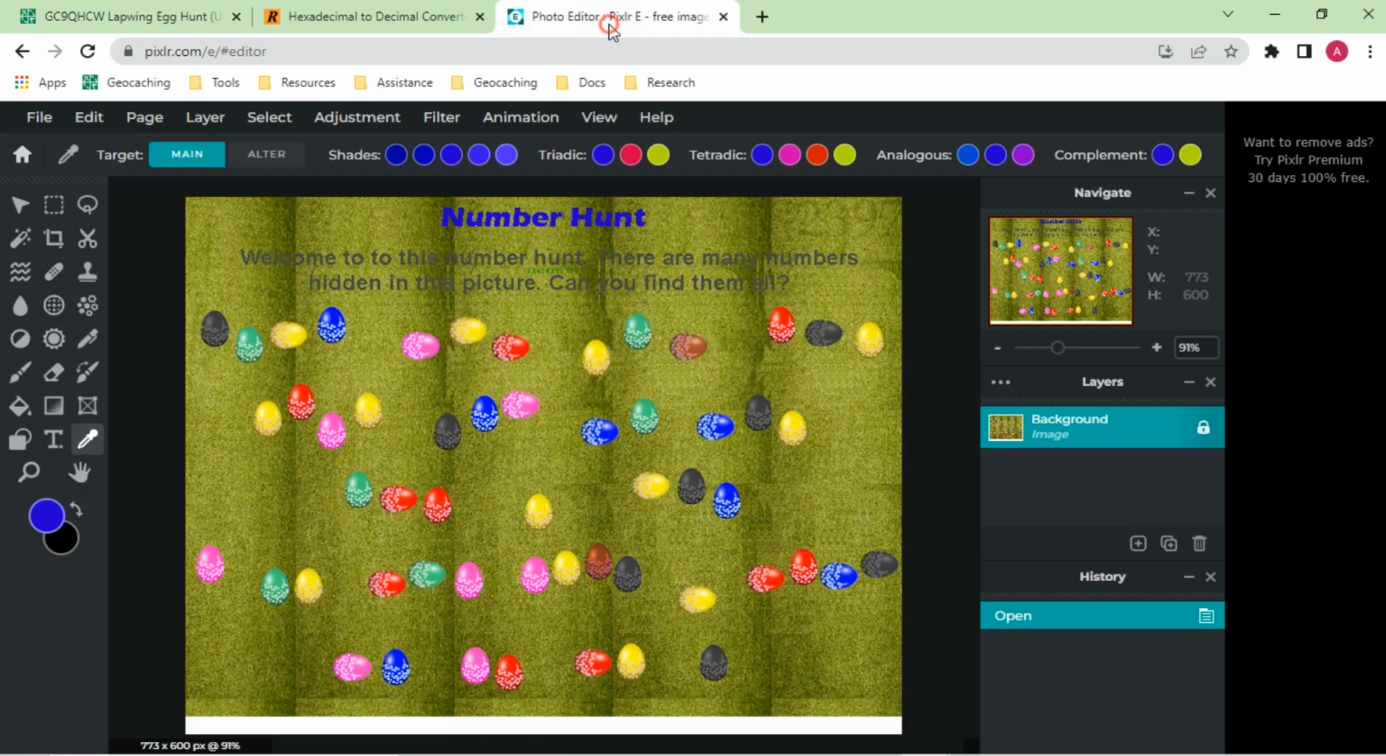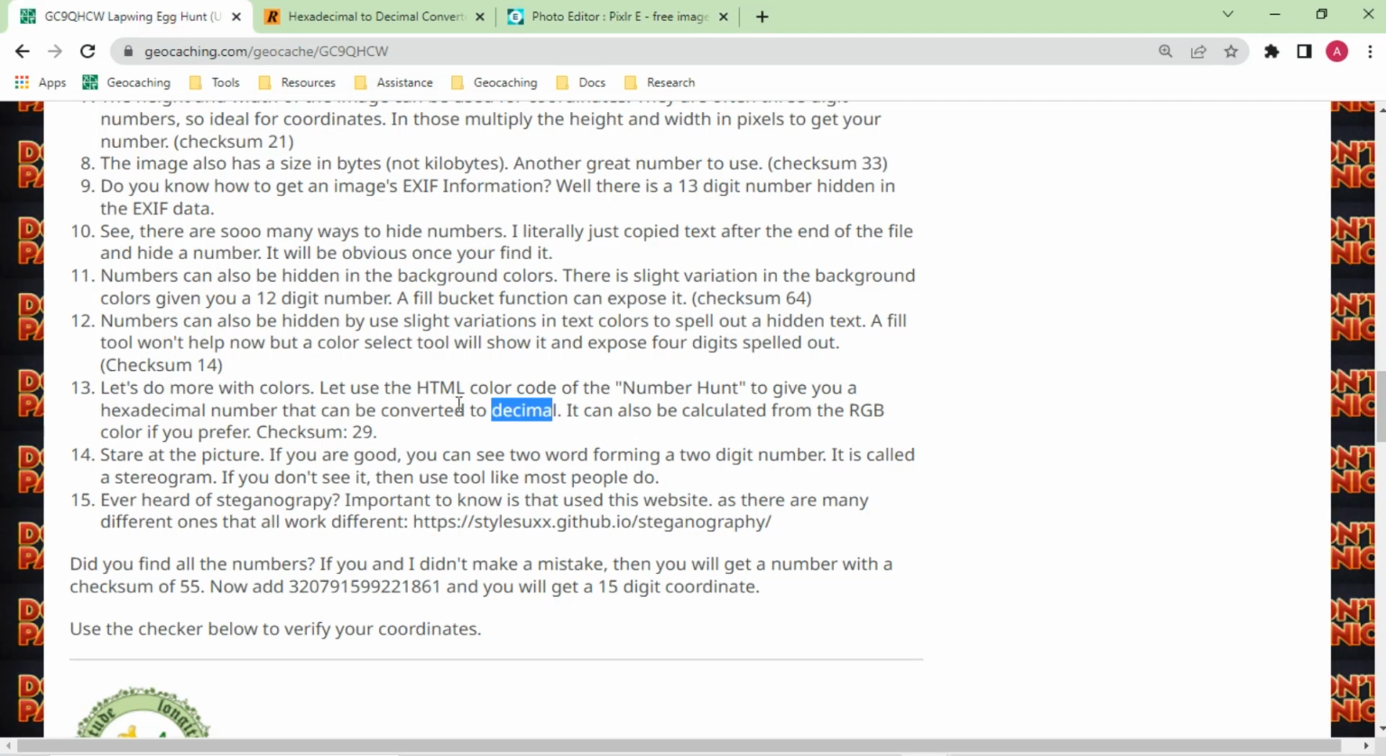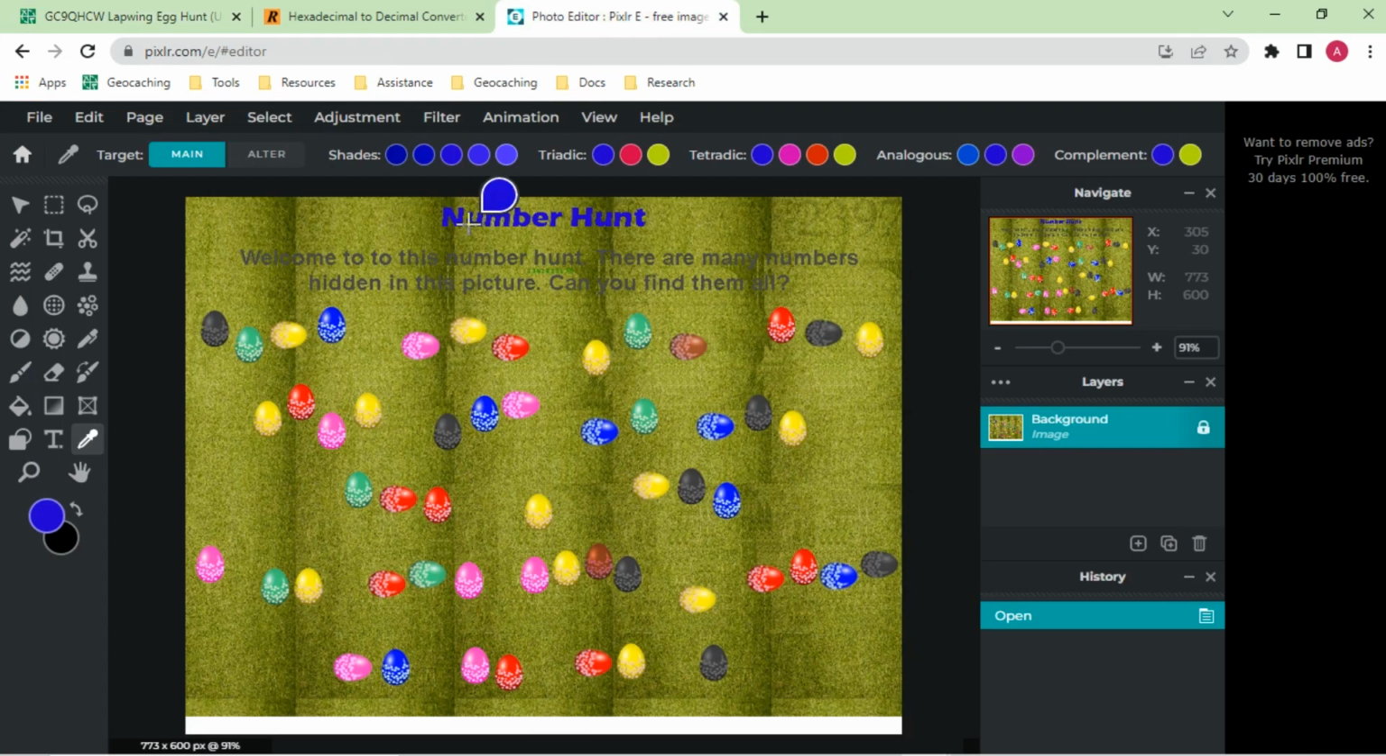So I'm going to use a tool called Pixlr. That's just a website, pixlr.com, and I loaded the image in there. You can load it by URL or save it to your machine and load it. Now, what it said in the assignment, if we look, is that we want the color code of the number hunt text. That is right here. So I can click on there.